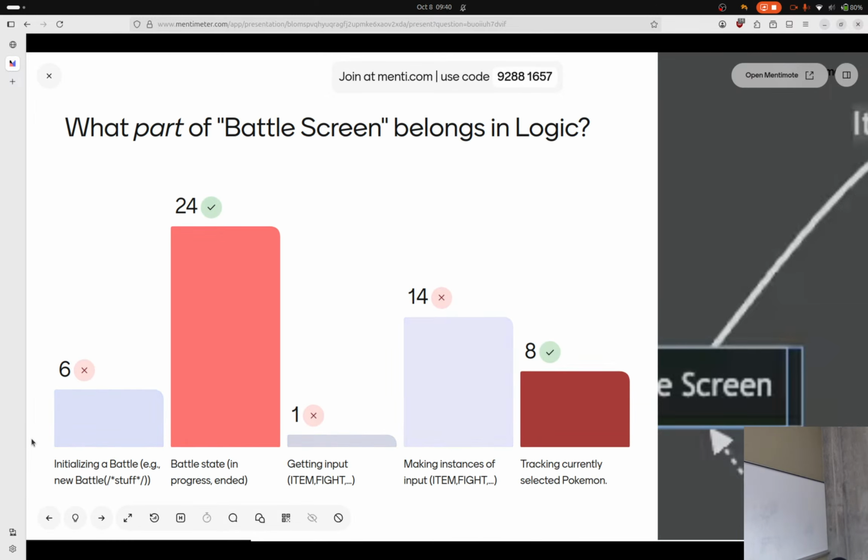Now we've got what part of this battle screen belongs in the logic layer. The part that belongs in the logic layer, like I've been saying here, is we've got to start making sure that the state is set up for this battle. So the state that it's in right now is going to be in progress or ended. There's a little bit more to the state that I want to be able to model, but for the purposes of us talking about this in a quiz format, that's the sort of thing that we're doing, and keeping track of our currently selected Pokemon.